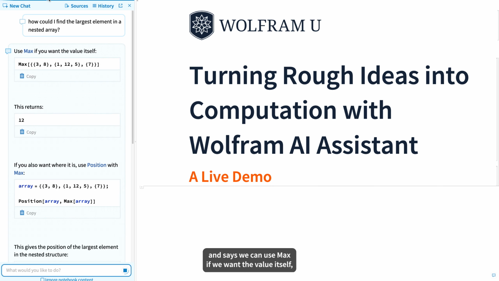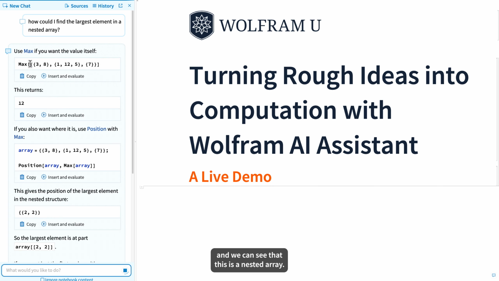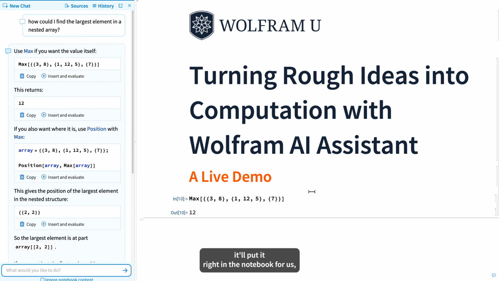It says we can use Max if we want the value itself, and we can see that this is a nested array. So we can just click insert and evaluate here, and notice that this nested array isn't even rectangular. Yuck. But we can click insert and evaluate. It'll put it right in the notebook for us, and we can evaluate it and get an answer and see that Max works even on a nested array. We don't need to specify anything else except for Max and then the array here.